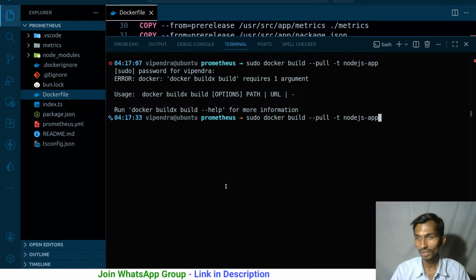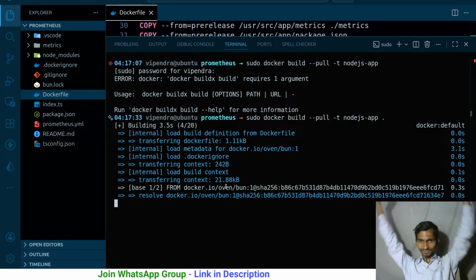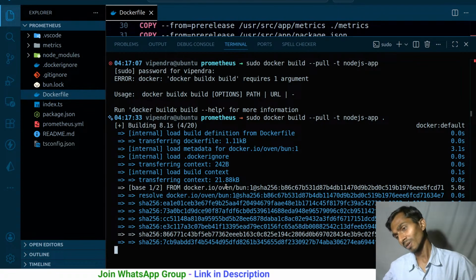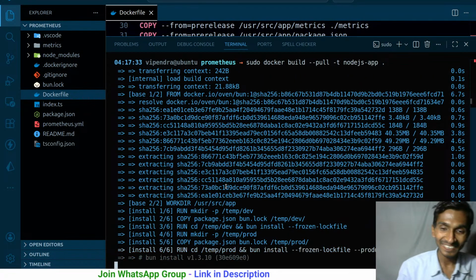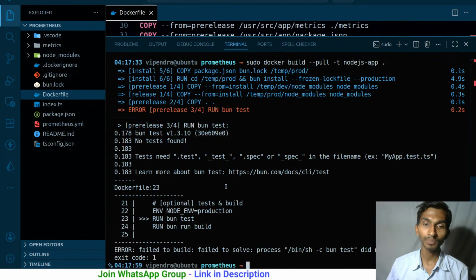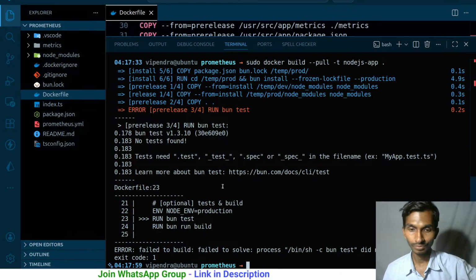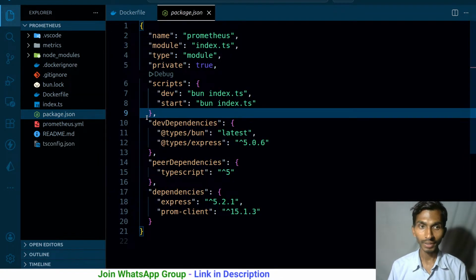What is the problem? Current directory, man. Sit and relax. Oh, bro, I thought it would be done. Okay, never mind. What is the next thing? The next thing: I have containerized my Node app. One test failed. I don't have a test. That is the problem.